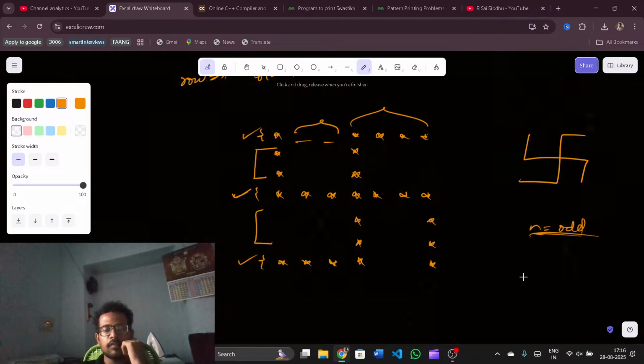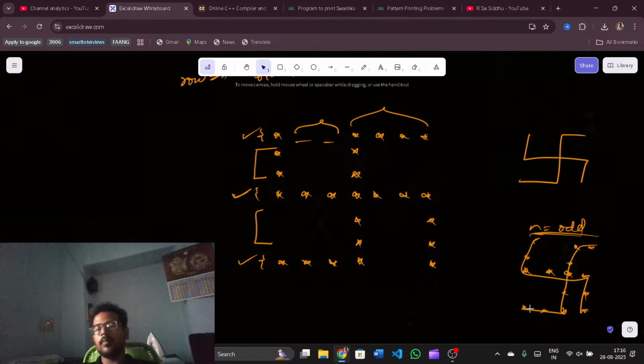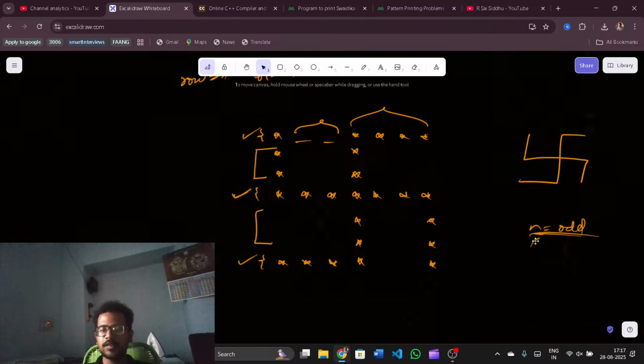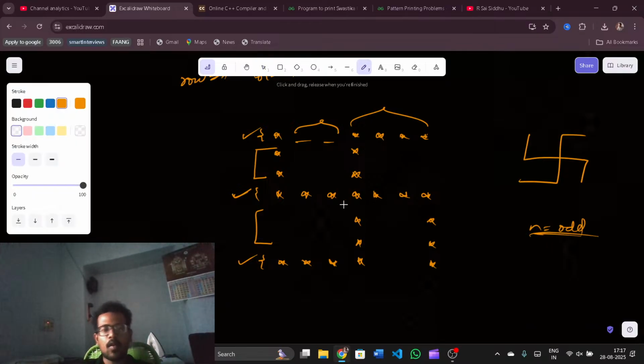Because if we are having 4, then we cannot give a swastik which is symmetric, right? We cannot give a symmetric swastik. It can come like this, so it will be like this, which will not be so good. So to print a swastik, we need an odd number as row and also column. It will be damn sure, right? So I'm just giving n as an odd number.